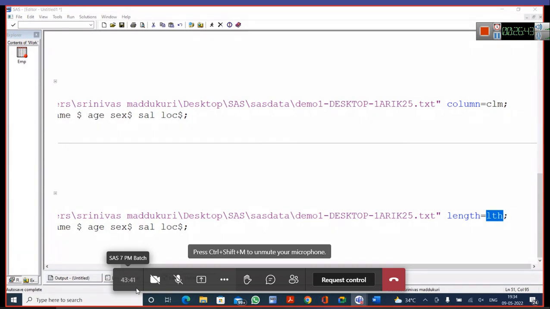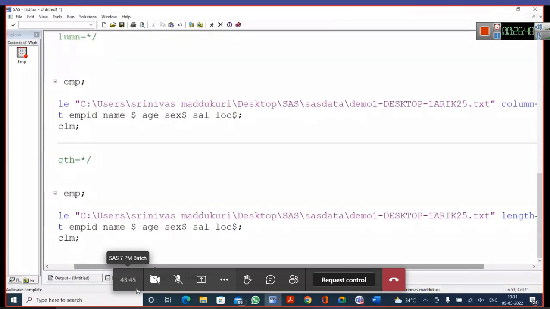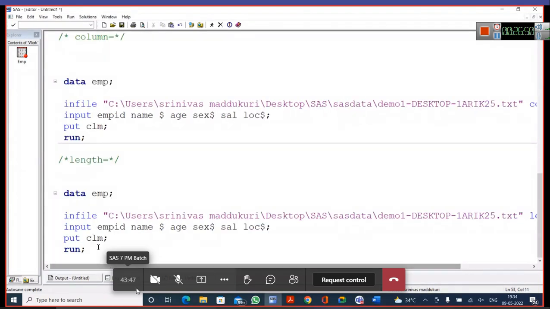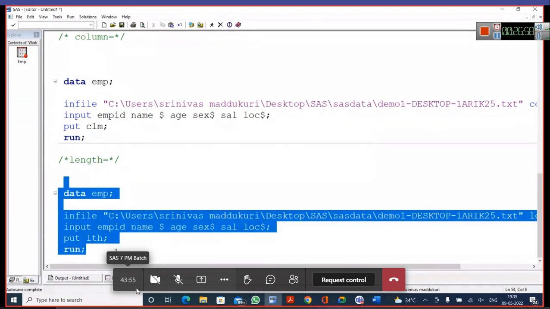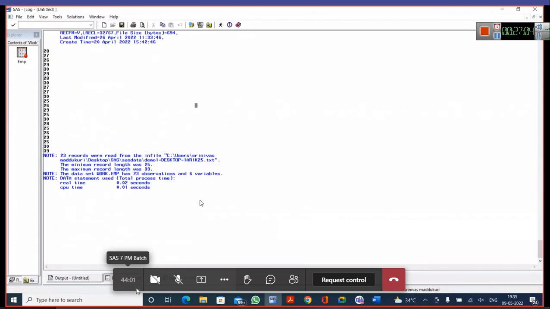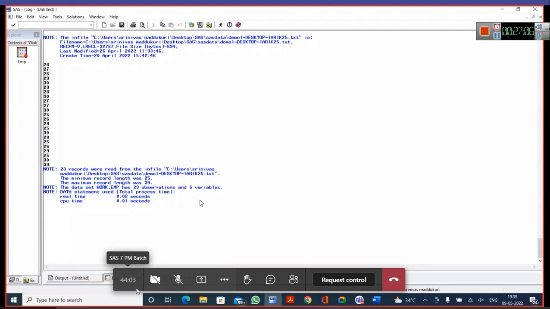If you want to see that variable, you can see it in the log window. Where should we write that variable? You should write that variable in the put statement. Now, if you write that variable in the put statement and execute the program, we can see the variable values in the log window. This is the value that we can see. And what are these values?